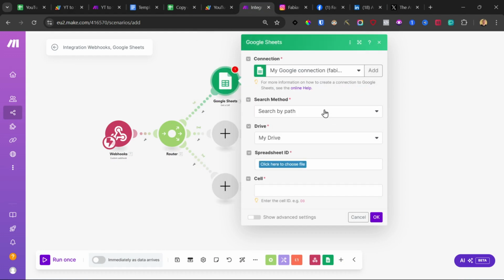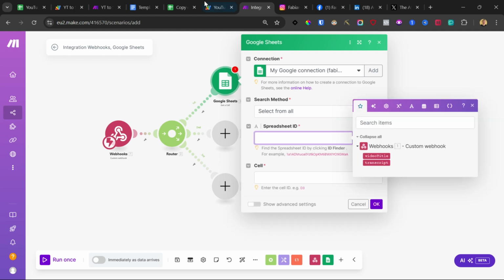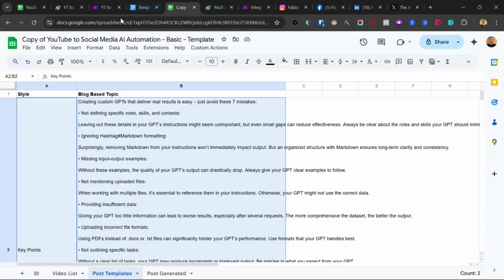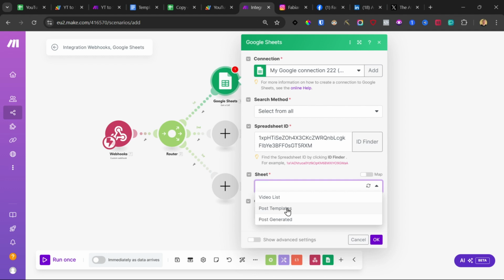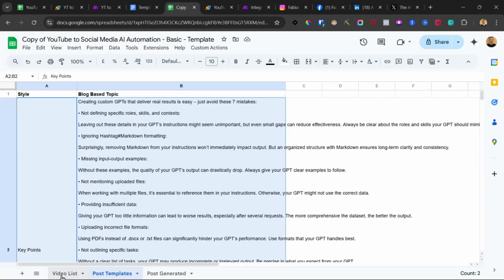And after you completed the sign-in process, you can then move to the next step, which is connecting this module to our Google Sheet. And here we need to enter the sheet ID, which you get here in the link. From this slash to this slash, we copy this and we paste it in here. And then it loaded the different sheets. As you see here, video list, post template, and post generated, which are the same sheets that I have here at the bottom. And what I need is post template.